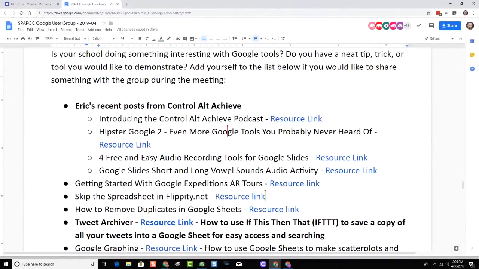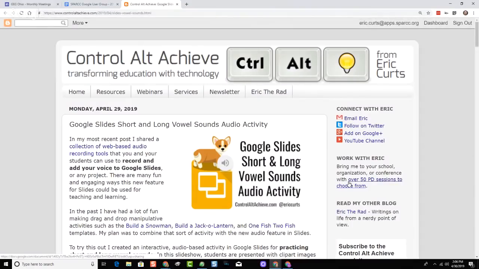I did just put one out where I was playing around with those audio recording tools, and so I did a short and long vowel sound activity. Basically, it was twofold. I wanted to force myself to use the new tools and say, okay, so we can put audio in a slideshow now. So what can we do with it?